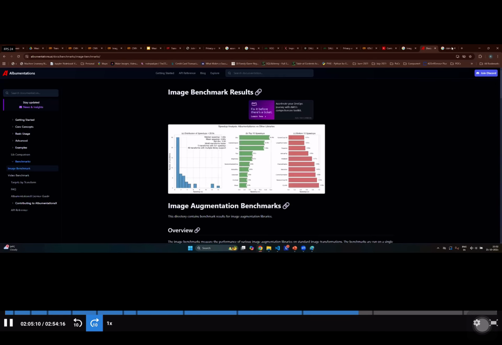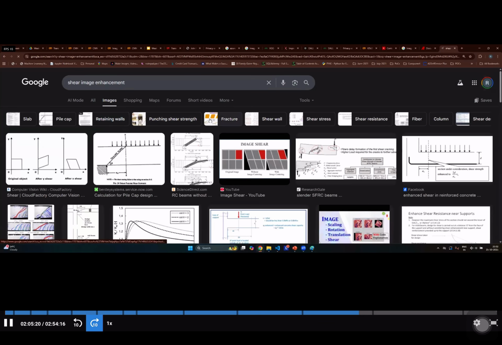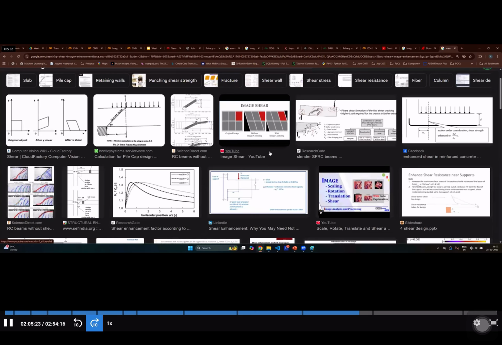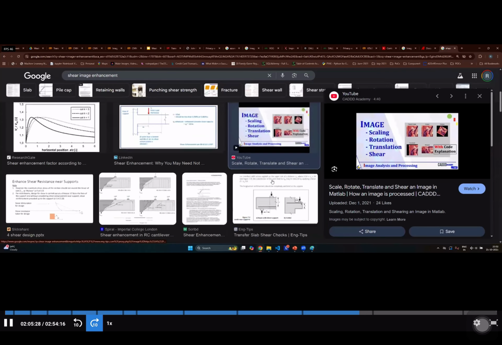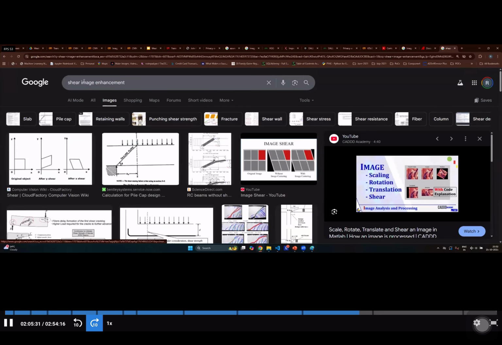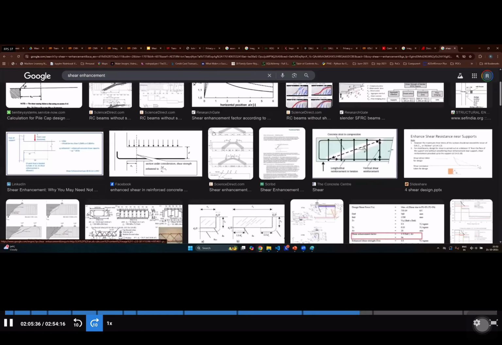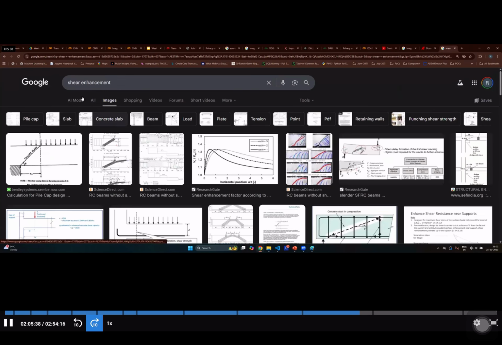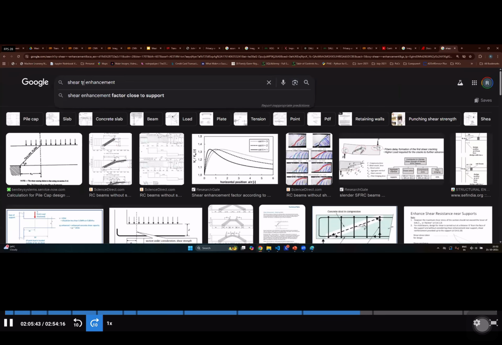Yeah. So that, that's physics. I want that. I mean, instead of shear transformation.